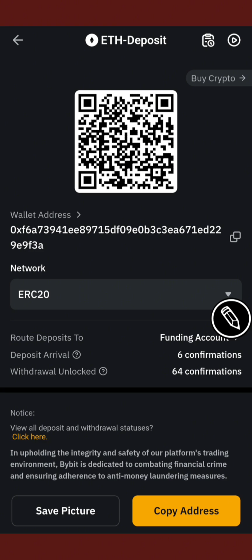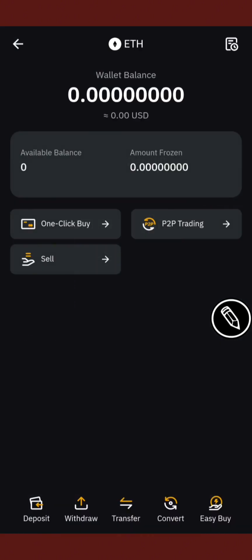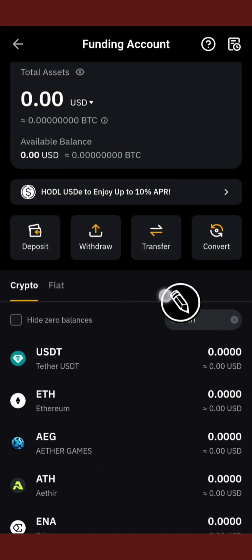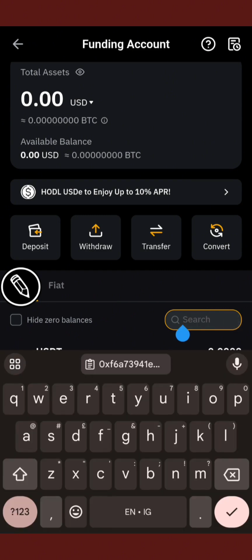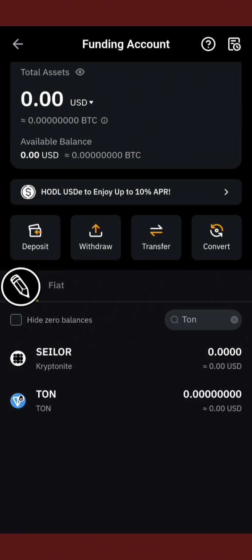Okay, so this is it about Ethereum. Let's say you want to copy a Ton wallet address. A project is demanding a Ton wallet address, which is common now. You search for Ton. I believe most of us are used to Ton. You select Ton.